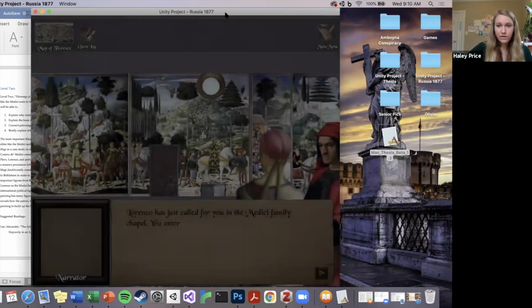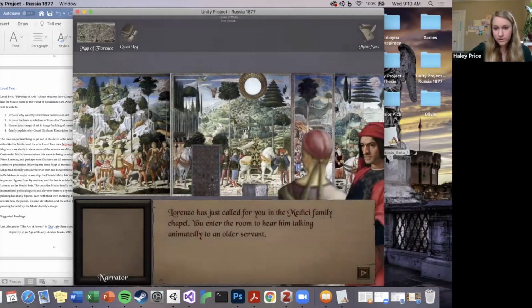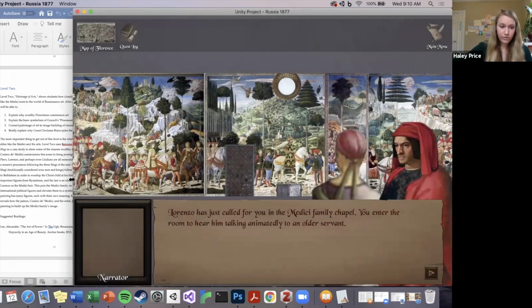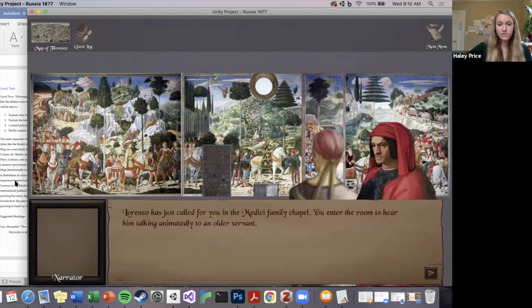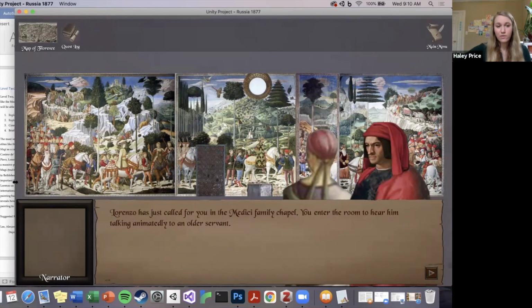Level 2 is about patronage of art. Of course, wealthy people during the Renaissance were commissioning a lot of paintings. I wanted to talk about this one here, The Procession of the Magi by Benozzo Gozzoli, because it's very important for the image building of the Medici family. And the Medici family is the main subject of this game.